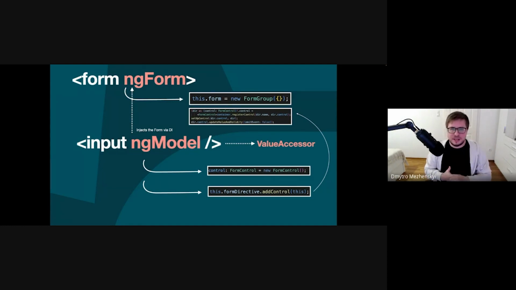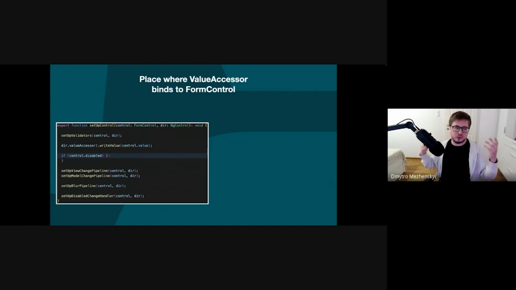Then happens the most interesting thing to me, at least, setting up of the control. And you can see that the appropriate setup control function is being called, where provided the control and the directive itself. Directive in our case will be ngModel. And yeah, we are moving to the next slide. This is how the setup control function looks.